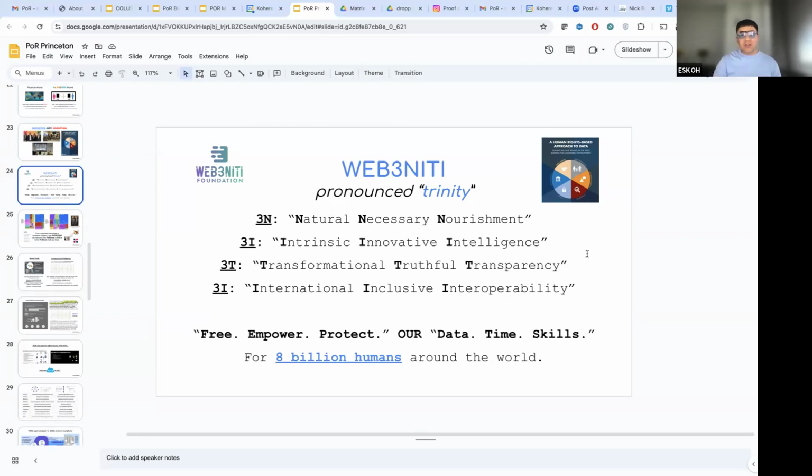Intrinsic, innovative intelligence. So as you can see in proof of reception, our innate human validation protocol is what we are glorifying, and it is what we are customizing to provide transactions online. Transformational, truthful transparency. So now instead of blindly trusting a third party, we can pre-validate each other's value and have that transformational, truthful transparency. And finally, international inclusive interoperability. So no matter where you are in the world, because data is ubiquitous, data has no boundaries, we can now validate data across borders and provide transactions for 8 billion humans around the world to achieve our mission to free, empower, and protect the humanity of 8 billion humans online.